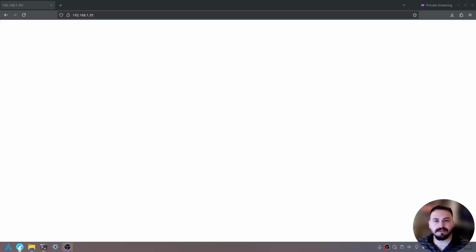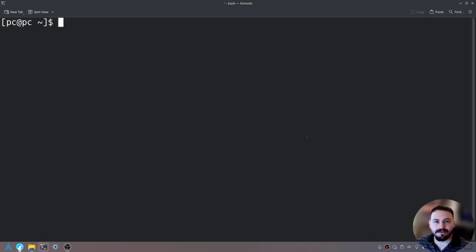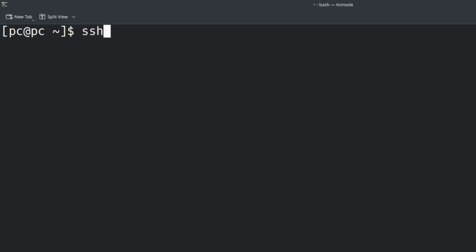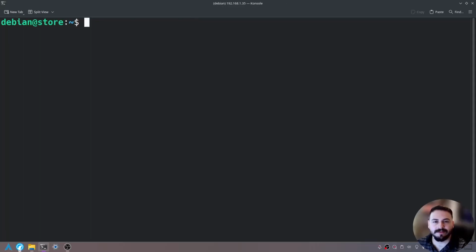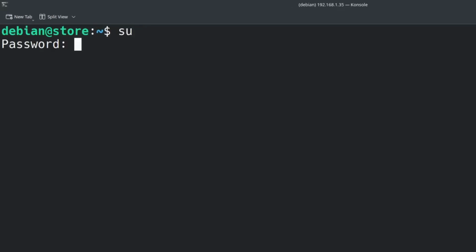And now what we're going to do is connect to the Debian server using our terminal. So let's go ahead and open up a terminal now. Now what we need to do is connect to the server using SSH. So we'll say SSH, your username on the server, at, and then the IP or host name of this server. Okay, now that we've connected to the server, let's go ahead and elevate our privileges to root by typing su and hit enter. Go ahead and enter your password there. Okay, now we are root.